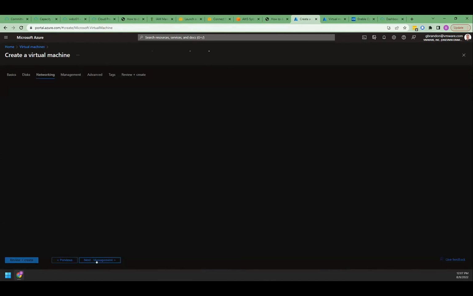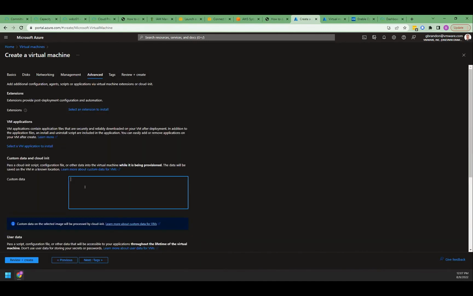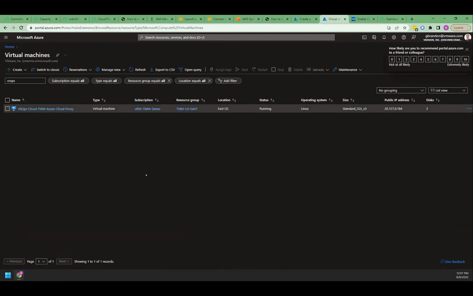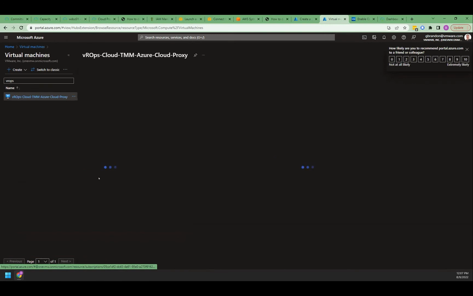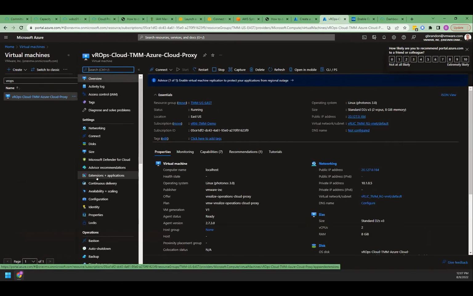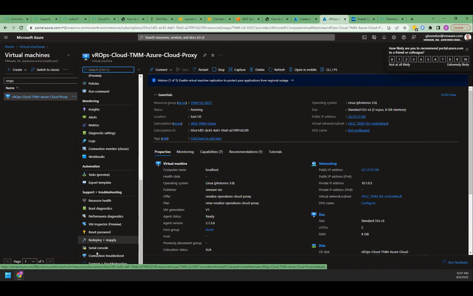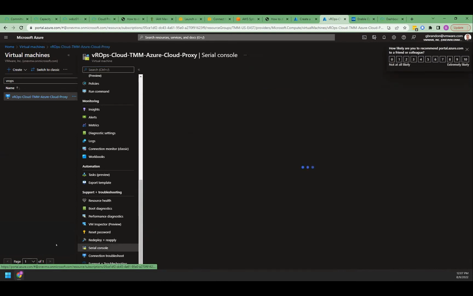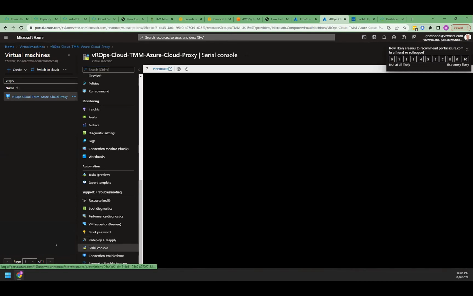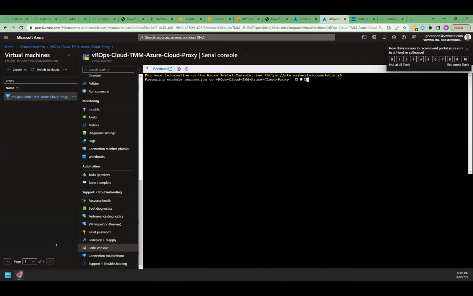Then on the last page, under advanced, the custom data is where my script goes from the cloud proxy's UI. So I continue on and do the deployment, and this would end up getting the cloud proxy deployed, and it'll show up in our cloud proxies in vRealize Operations Cloud. The last thing is similar to what I showed for AWS: to get into the console, you use Session Manager. In Azure, you can connect in here to the serial console, and this is how you can get onto the cloud proxy and make any configuration changes that you need to do.